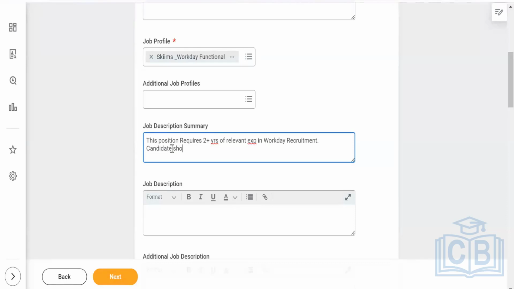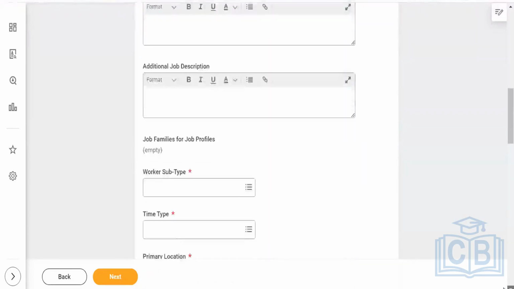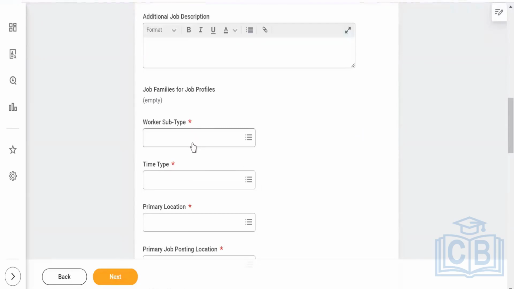And it should be functional, and it should be a functional consultant. Like this we can give. Okay, we'll just go to worker subtype, as you know, I think it's regular.